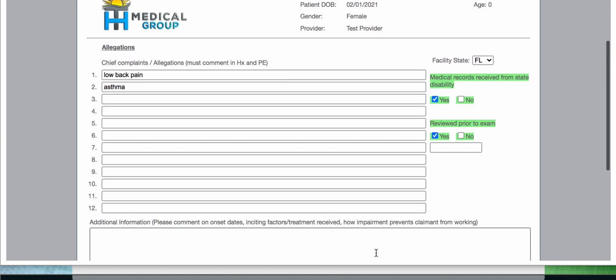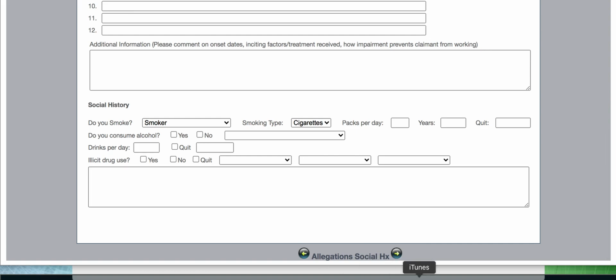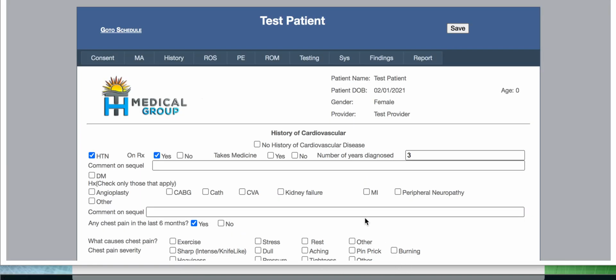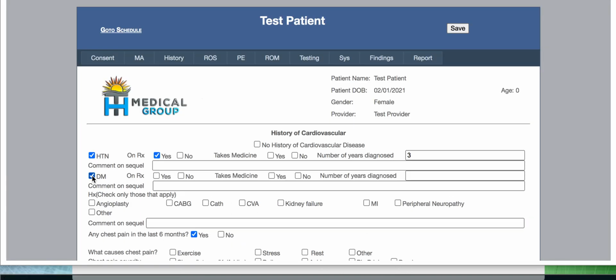Here's the chief complaint. This will auto-populate in the assessment later on. And you may fill out social history. Like here, if you click on diabetes, it's gonna ask you, is the patient on the medication? Do they actually take it? How many years diagnosed? Sorry, that's my bird chirping.